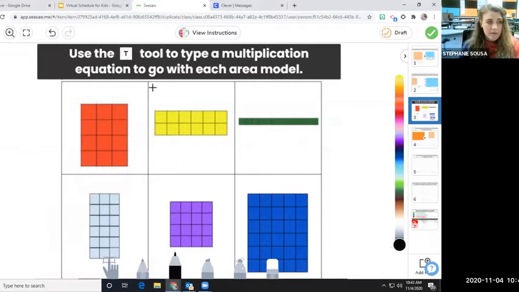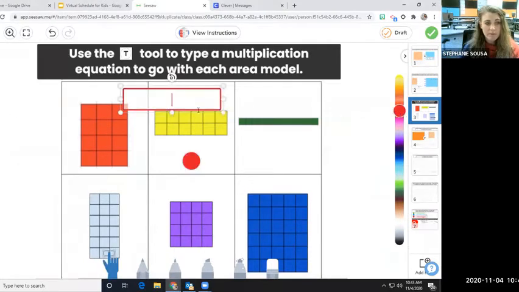Slide 3 says use the label tool to type a multiplication equation to go with each area model. I'd like for us to do one of these together, and then I'm going to give you some time to finish these before we check the correct answers. So on your label tool, go ahead and click, and let's work on this first red one together.